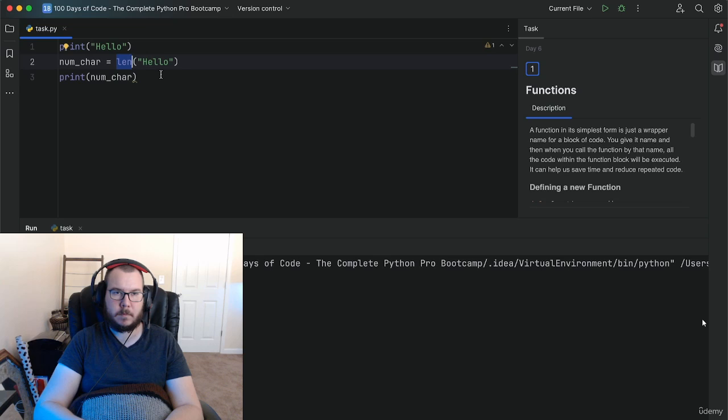Now, what if we wanted to make our own functions? How would we do that? Well, if we want to make our own function, we first start out with a keyword, which is called def. And this is because we're creating or defining our function. Now, after the def keyword, we can give our function a name. And I'm just going to call it my_function.